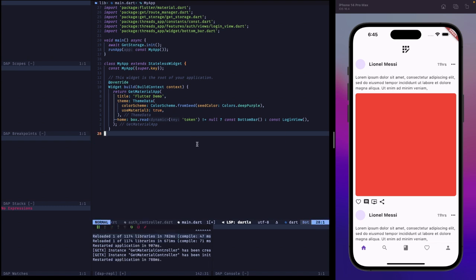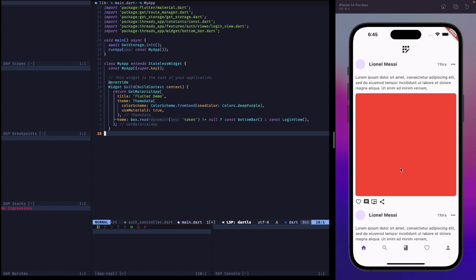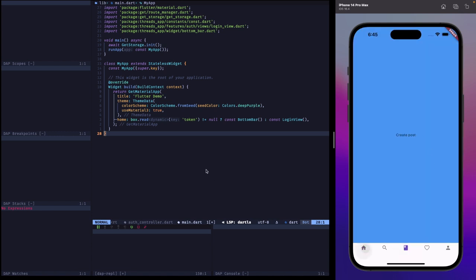Yeah, so we have our token stored already. We've logged in. We can't go back to our other page. So yeah, we're done with the authentication system. So next one I want to work on is a post. So I want to be able to create posts.